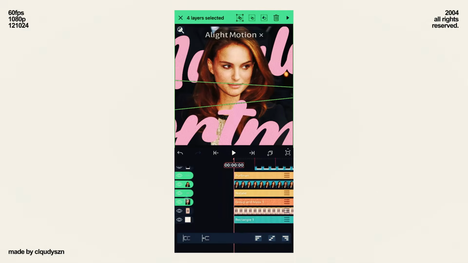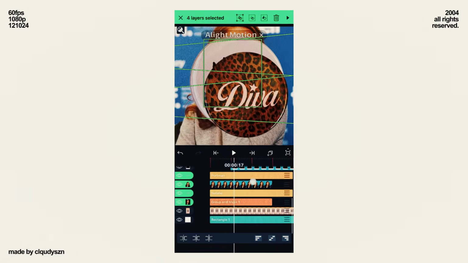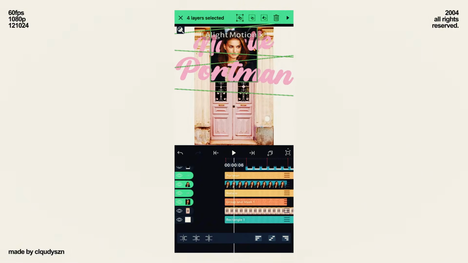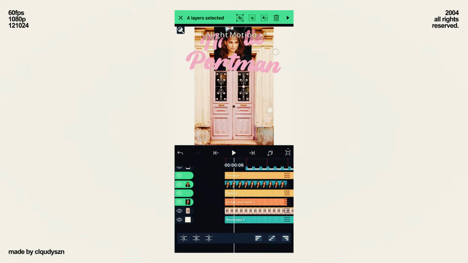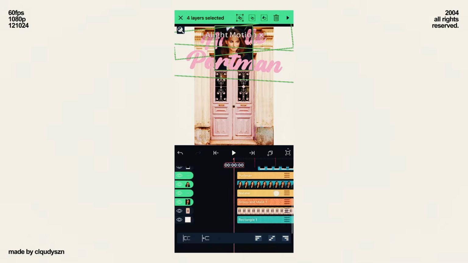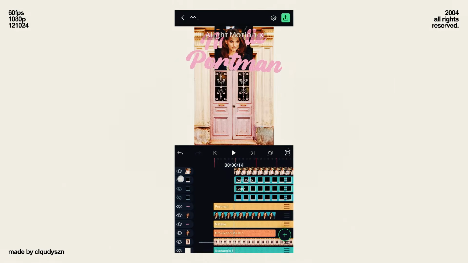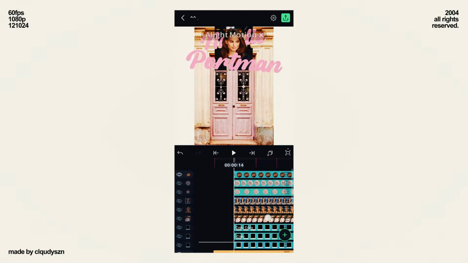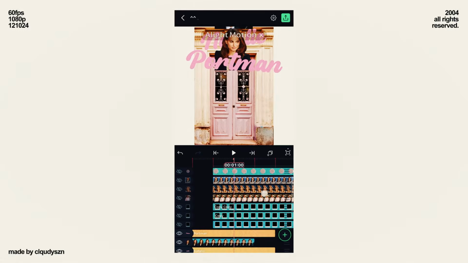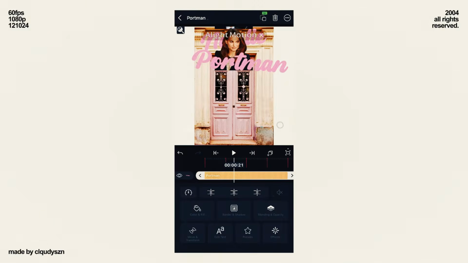Now select these layers and zoom them out and put it at the top like that. And hide these layers for a bit. Now you can add just the texts.